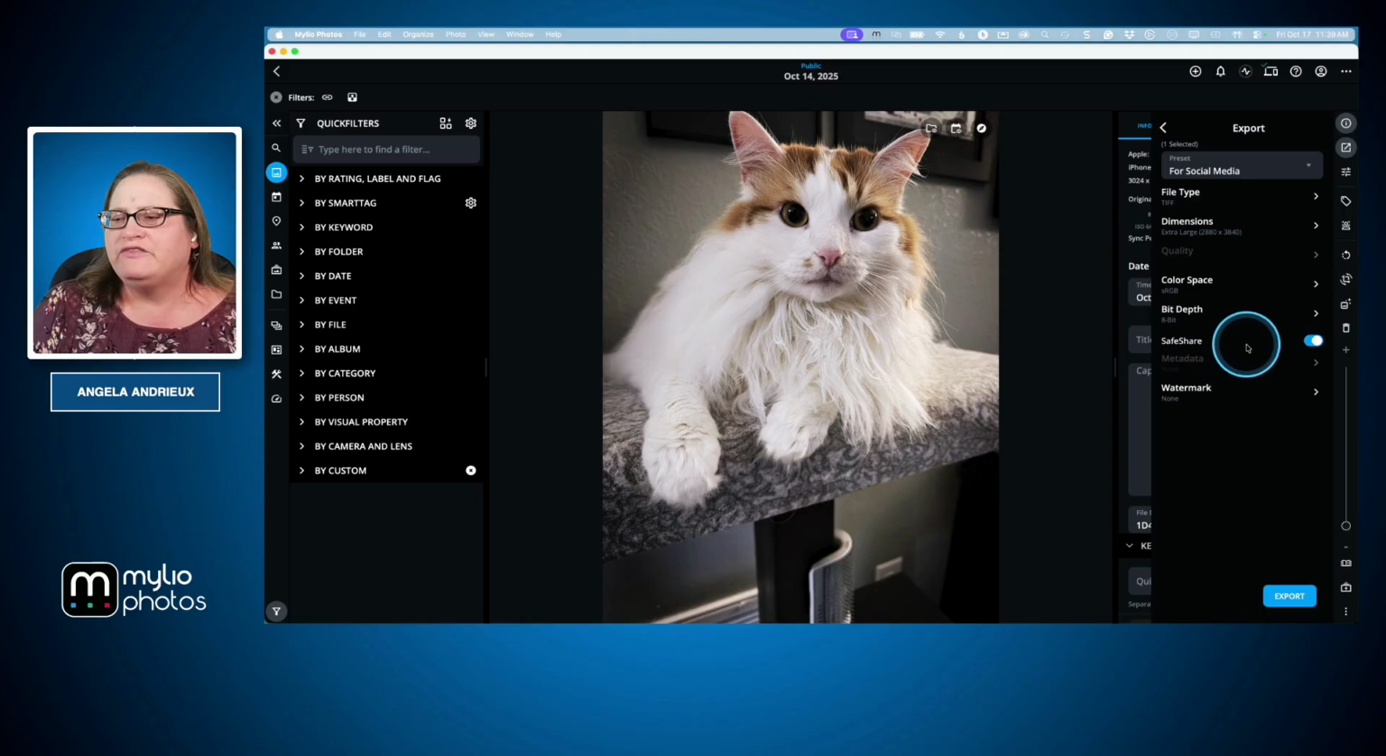Safe Share. This is an option where, especially if you're sharing to social media, it strips out all of the metadata. And this is important when you're wanting to put things online that may have where your kids like to play, your kids' names, and other personal information that you might have put into the metadata that you don't necessarily want to get out there in the big wide world. So you can easily strip that out by toggling Safe Share.